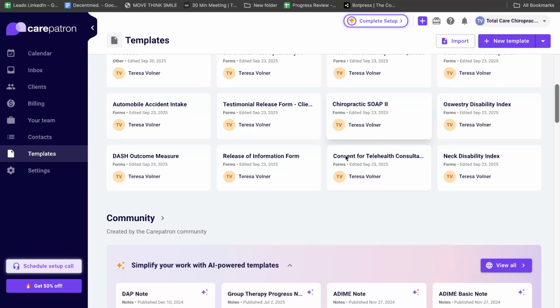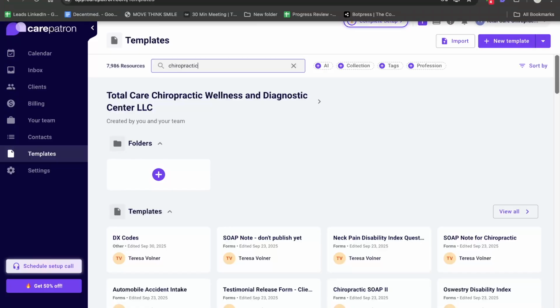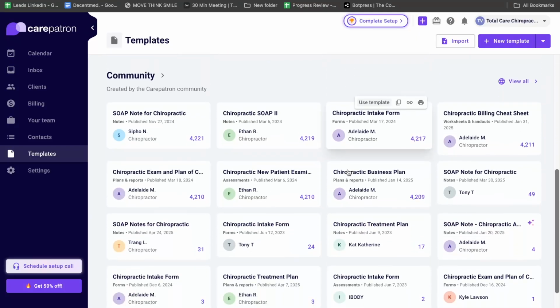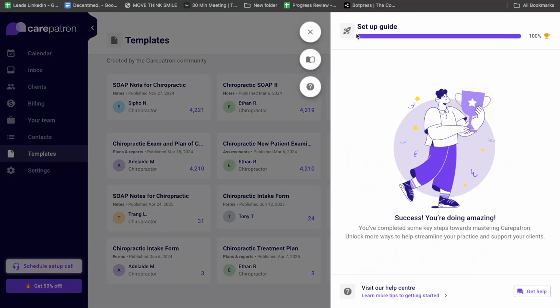Neck disability, disability indexes. As you see here, we have over 7,500 resources, almost 8,000. So if we type in chiropractic, we have 5 current resources, but there's a bunch of other tools as well. Treatment plans, intake forms, and so much more.